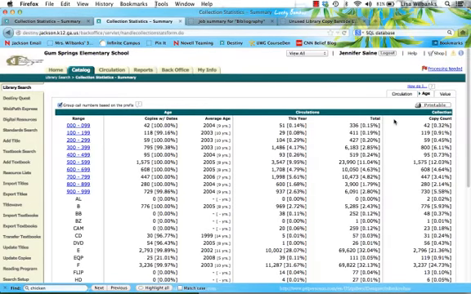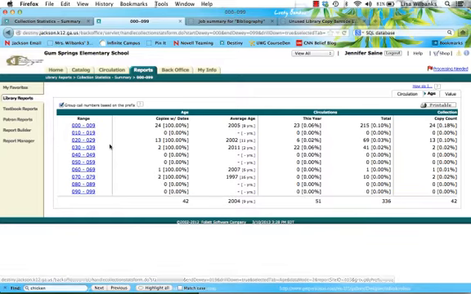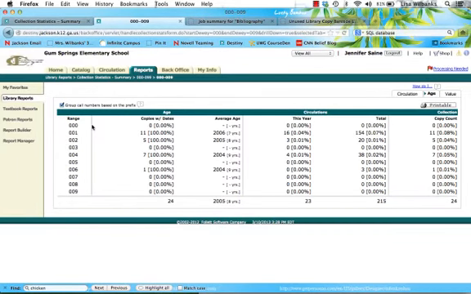You can always click to print these reports by clicking the Printable tab. You can drill down even further to see more specific reports by clicking on the specific call number range. Here you can see it becomes even more specific, and we can drill down even further by clicking again. This helps you to see exactly what materials and their ages that you have on average in your media center.